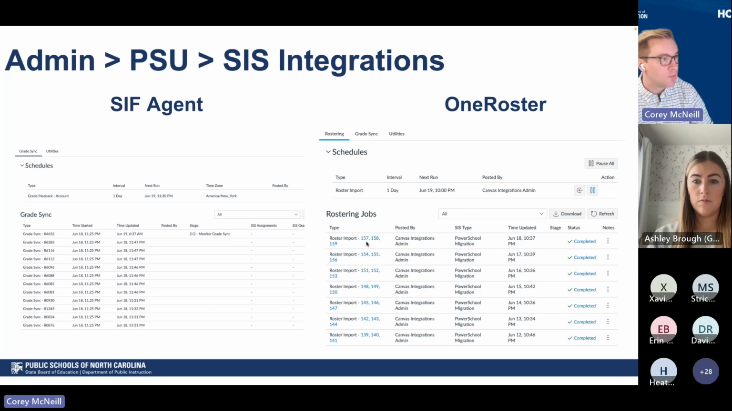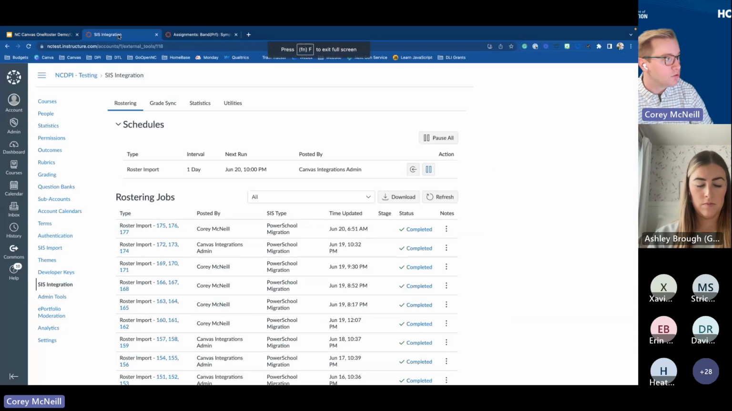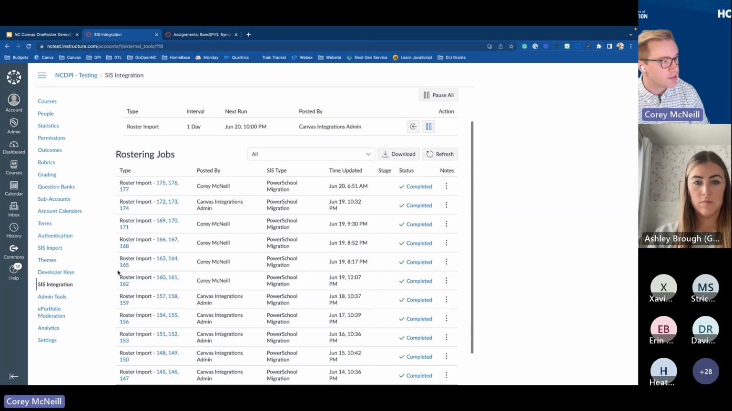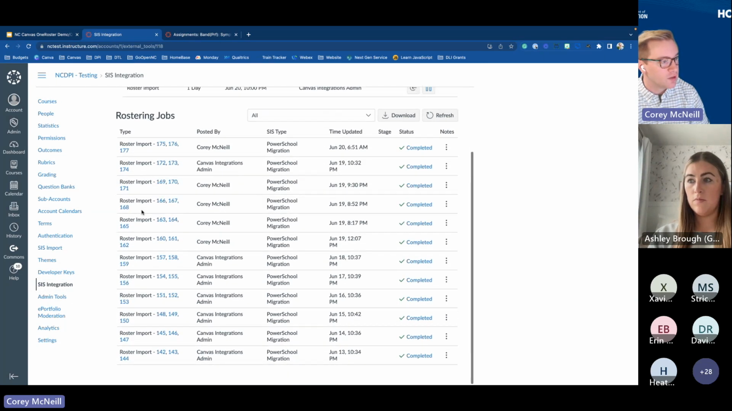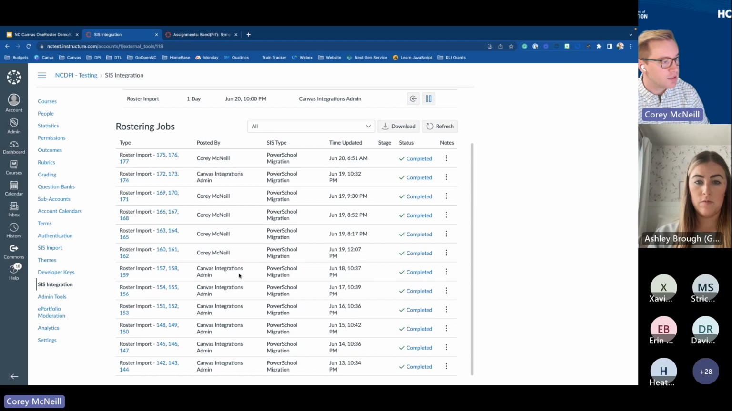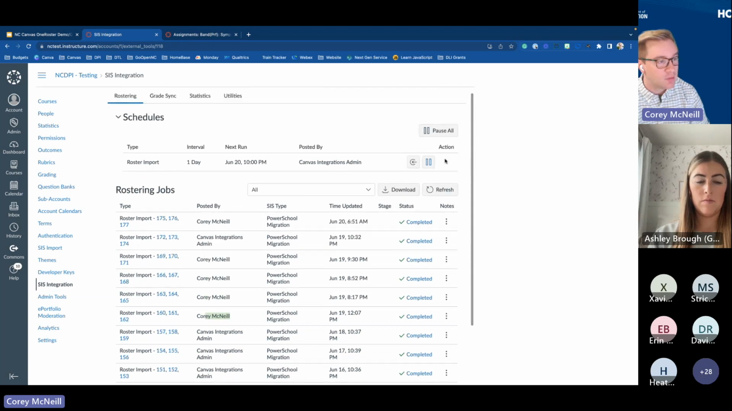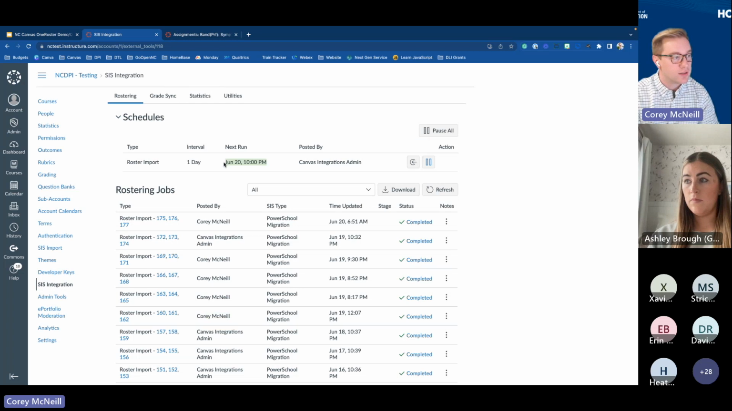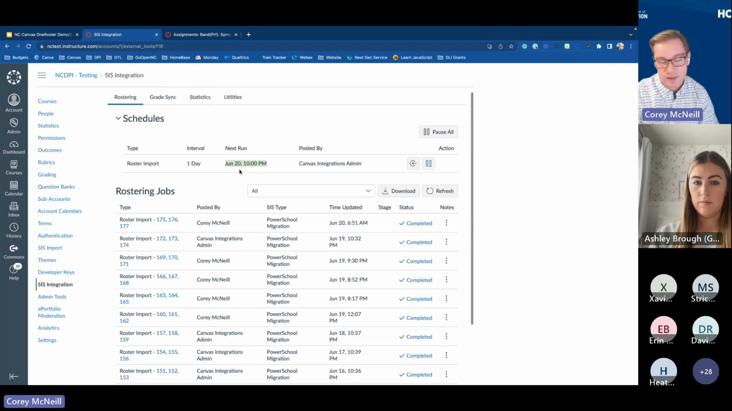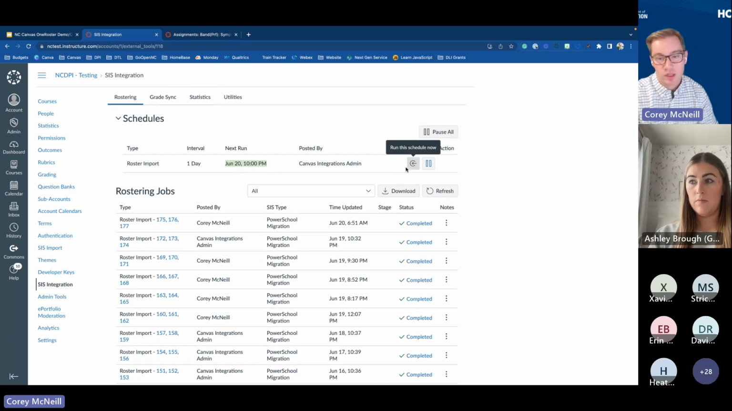So this is where I'm going to jump out into our demo instance. I'm under admin, which is our NC test, and the SIS integrations. Here I can see roster imports as they've been completed, and you can see they're done by two different entities, whether that's the Canvas integrations admin or myself. As an admin, I do have the ability to run a scheduled sync. You can see when it's set to run next, which is tonight at 10 p.m. And I can run that manually.